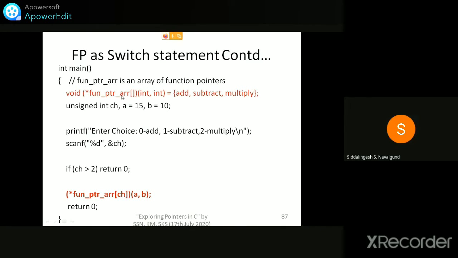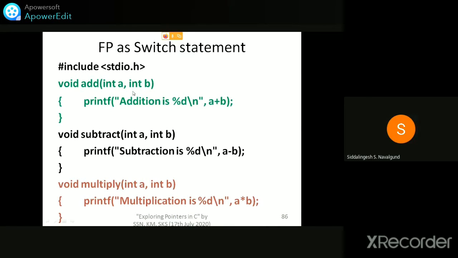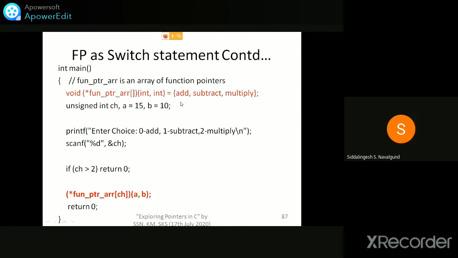What does that mean now? It means this array of function pointers can point to any function which can take 2 input arguments of type integer. What about its return type? Nothing. It's void. So now I'm going to initialize it to add, subtract, and multiply. Now please note these 3 are the names of functions like what I had shown you in the previous slide. So when I do like this, it means that the addresses of the add function, subtract function, and multiply function are stored in this array of function pointers.